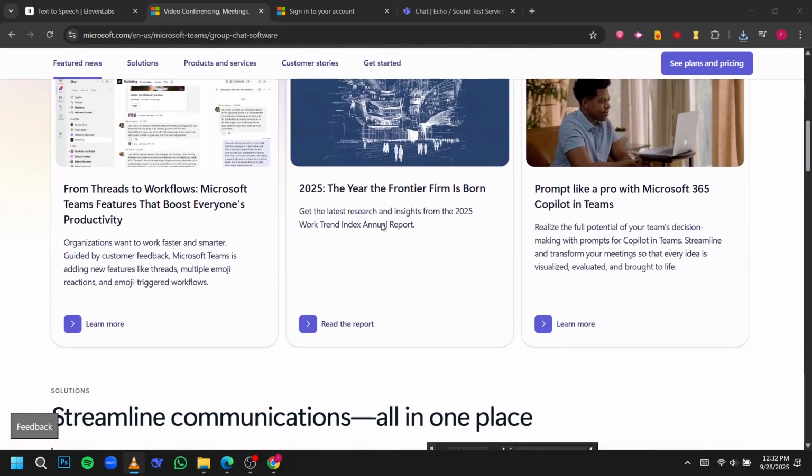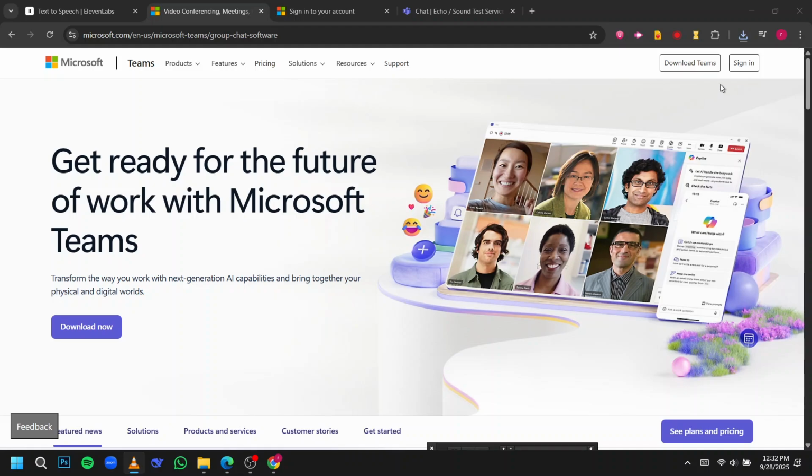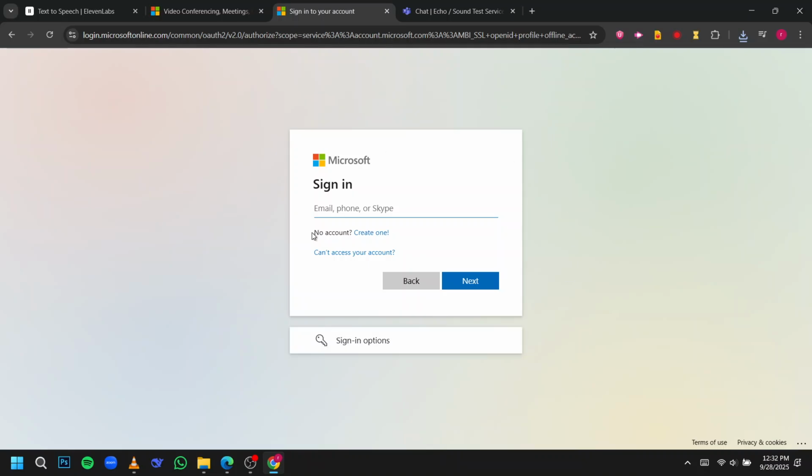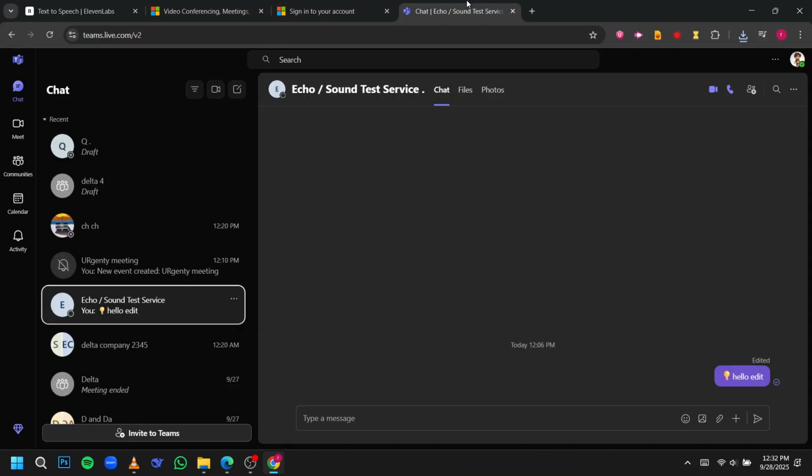Start by signing into your Microsoft Teams account. You can do this either through the desktop app or directly in your web browser. Once you've logged in with your credentials, you'll land on the main Teams dashboard where you can access your Teams, channels, and chat messages.